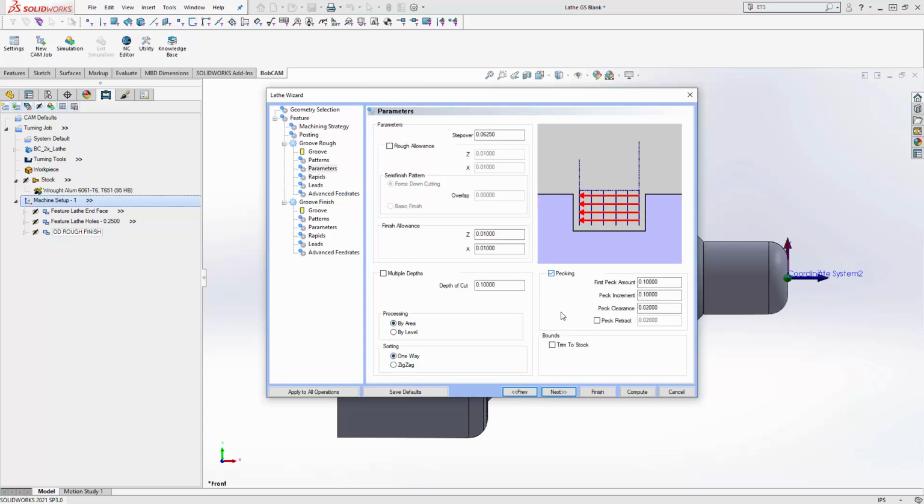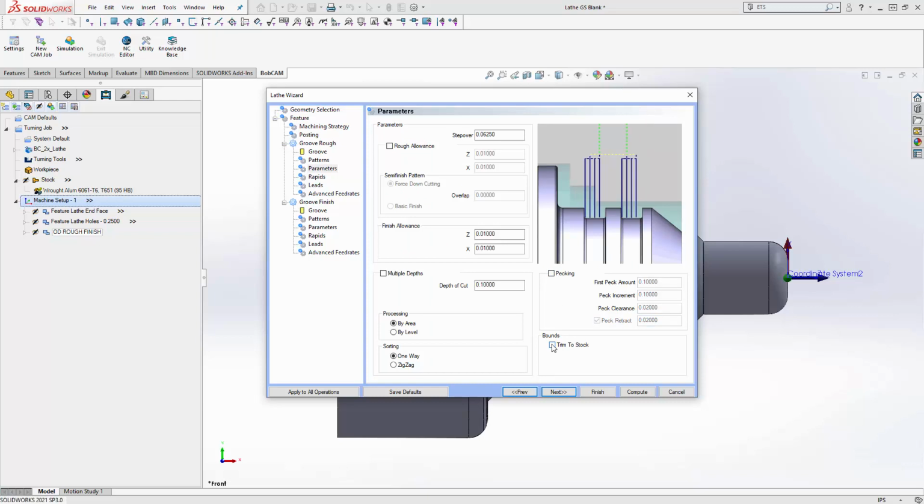Right here, we have the choice of using a pecking option. So we can tell it what the first peck amount is. We can tell it what the peck increment after that is. We can tell it where the clearance is. And we can tell it where the peck retract amount is. I'm not going to peck this one out. I don't have another model that shows me where to cut, so I'm not going to trim to stock.